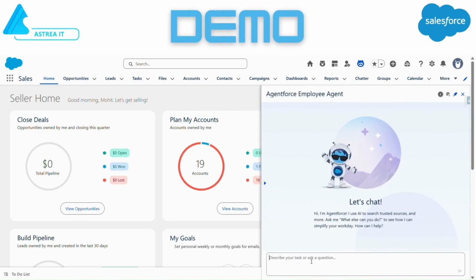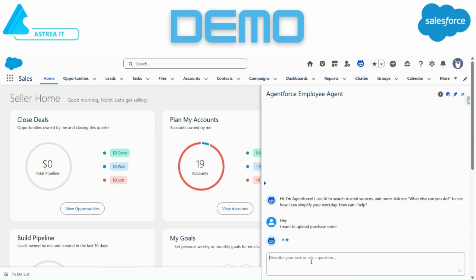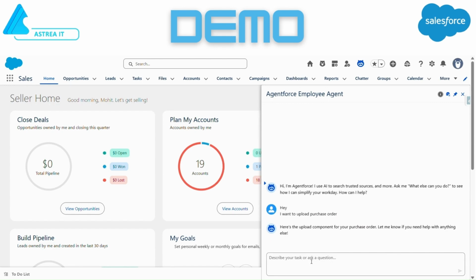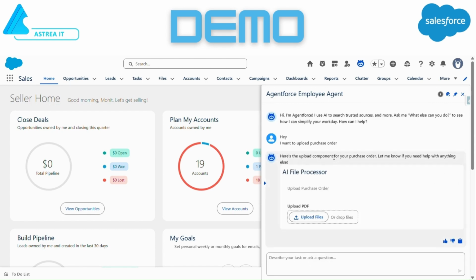Welcome to this demo of Agentforce-driven PO to Commerce automation. Here we are on the employee agent screen. I'm typing, "Hey, I want to upload a purchase order," and hitting enter. The agent responds with the Lightning Web Component used to upload the PDF.